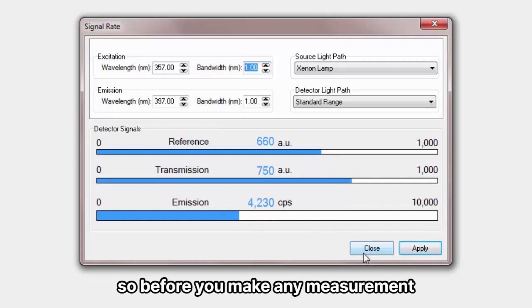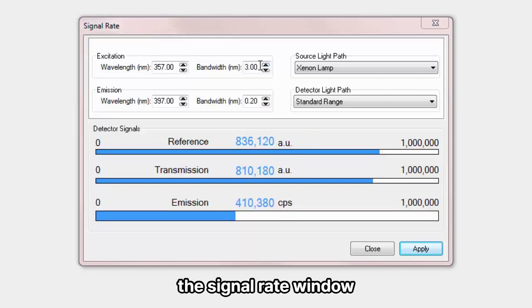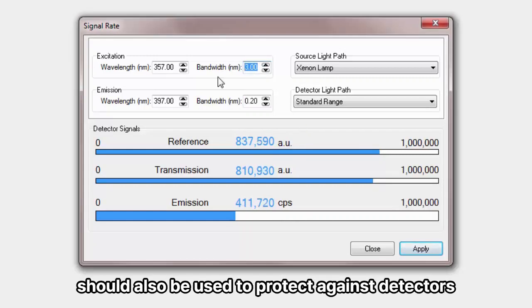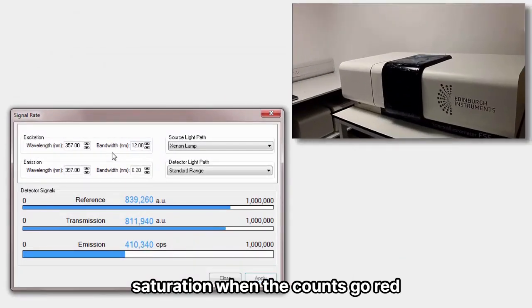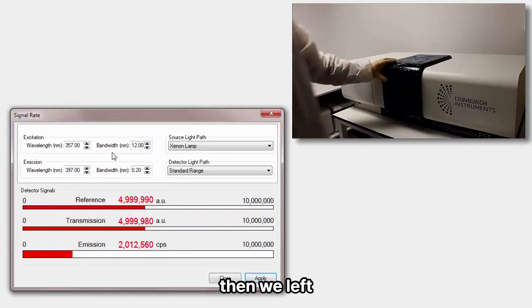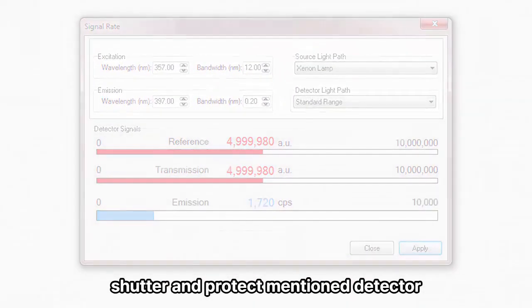So before you make any measurement, the signal rate window should always be consulted. The signal rate window should also be used to protect against detector saturation. When the counts go red, then we lift the sample chamber lid to bring down the emission shutter and protect the emission detector.